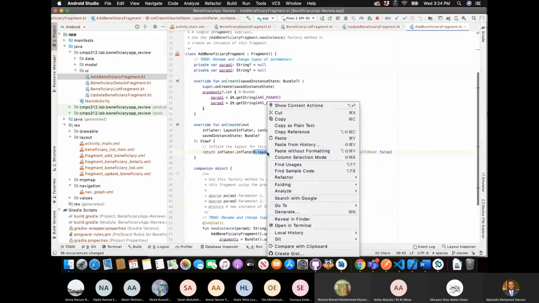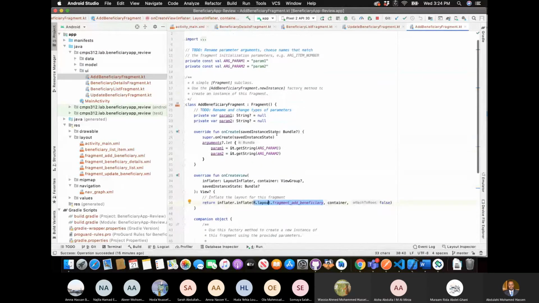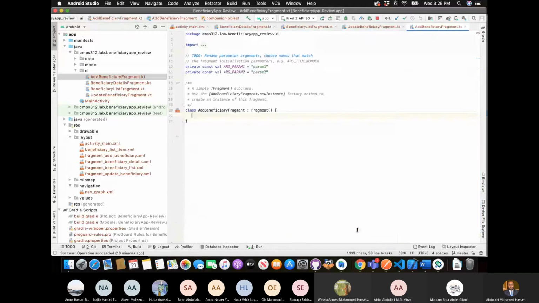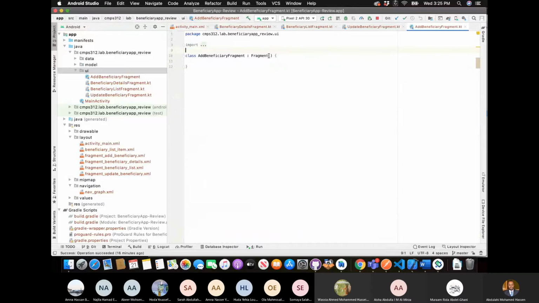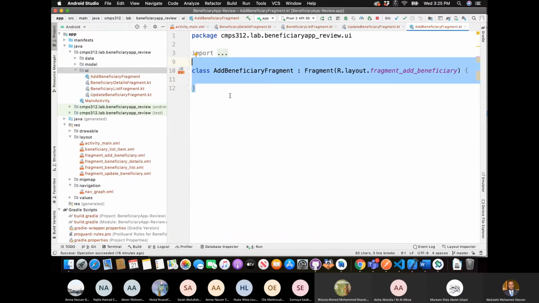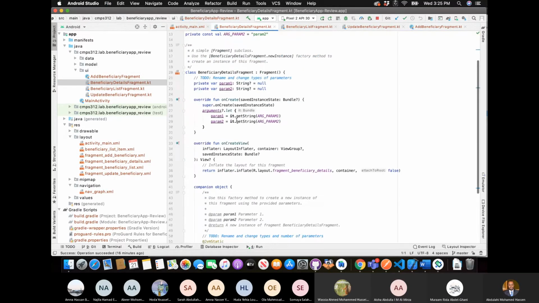So we'll copy the layout that's used by this fragment, which is this layout, and I will delete everything inside the class except the closing and opening. Okay, and I will also delete everything above it. And the layout that I copied, I'll paste it in the constructor. So it will be something like this: class add beneficiary, the layout, nothing else. Okay, and then save. Do this for the third and for the fourth one.